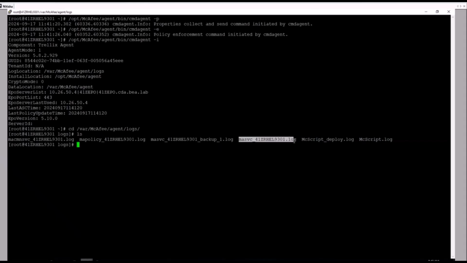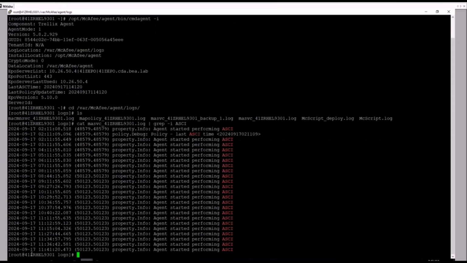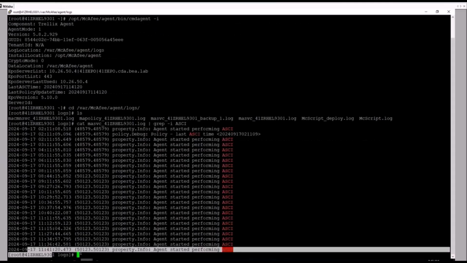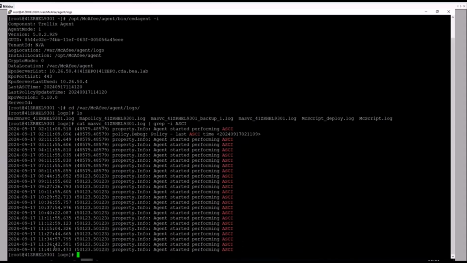This is the log I was talking about. Let me cat it and grep it with the keyword ASCII, and it will give me the information when the agent server communication was performed on the system. So as you can see, the last communication which happened was on 17th at 11:41.